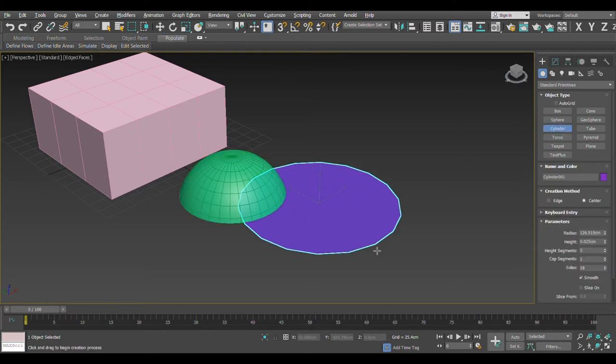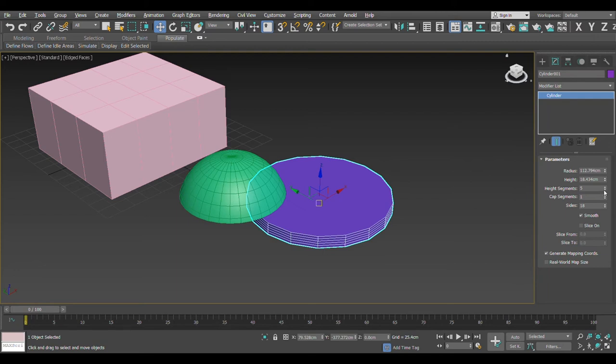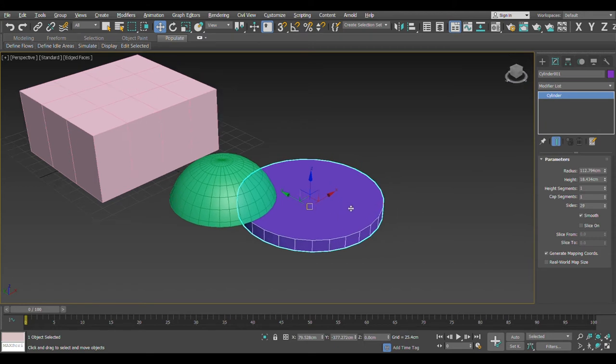For cylinder again, you can drag and go up. The cylinder, I don't want it to have that much. I want it to have more segments. I want to make it a little bit smoother. Yes, so now I go to my four viewports.